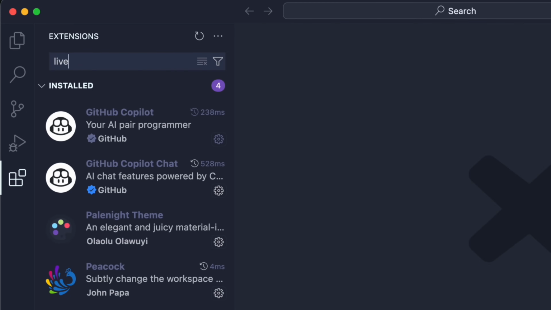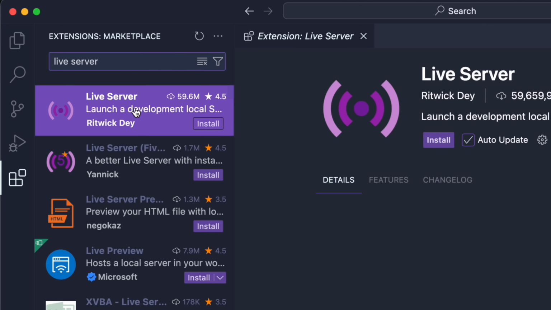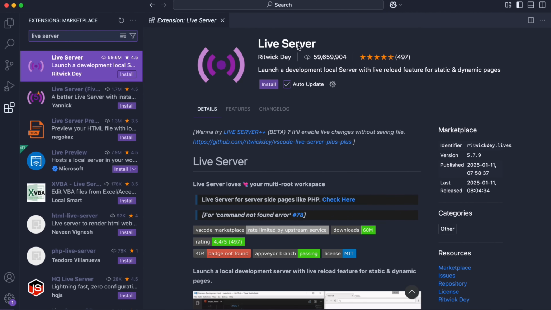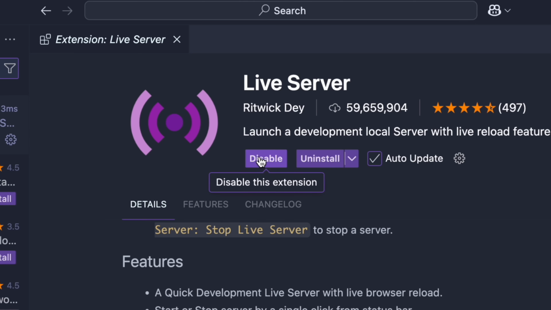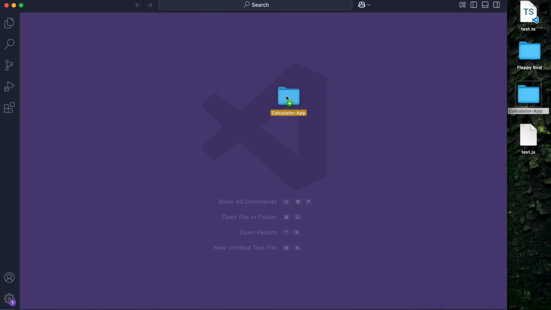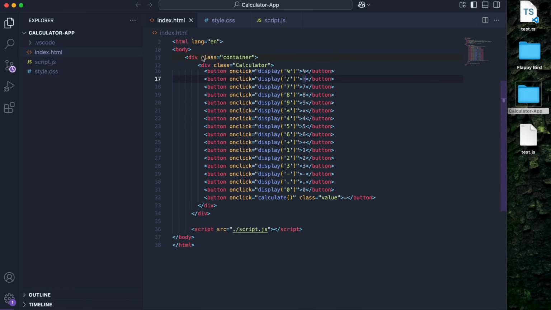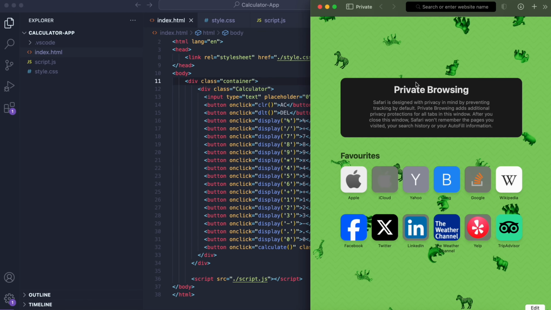Number 3, Live Server. So the Live Server extension for Visual Studio Code creates a local development server with live reload capabilities. So this allows developers to see real-time updates in the browser as they code. It automatically refreshes the browser upon saving HTML, CSS, or JavaScript files, eliminating the need for manual reloads.